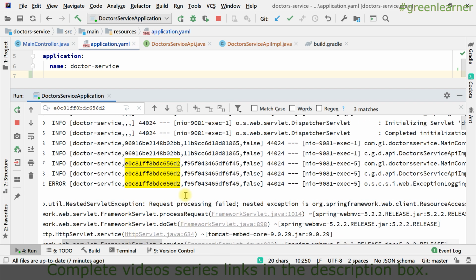So this is the magic of Sleuth and end-to-end request tracking. In the next video, I'm going to explain how this is happening on the back end and how this trace id and span id are propagating throughout the application.